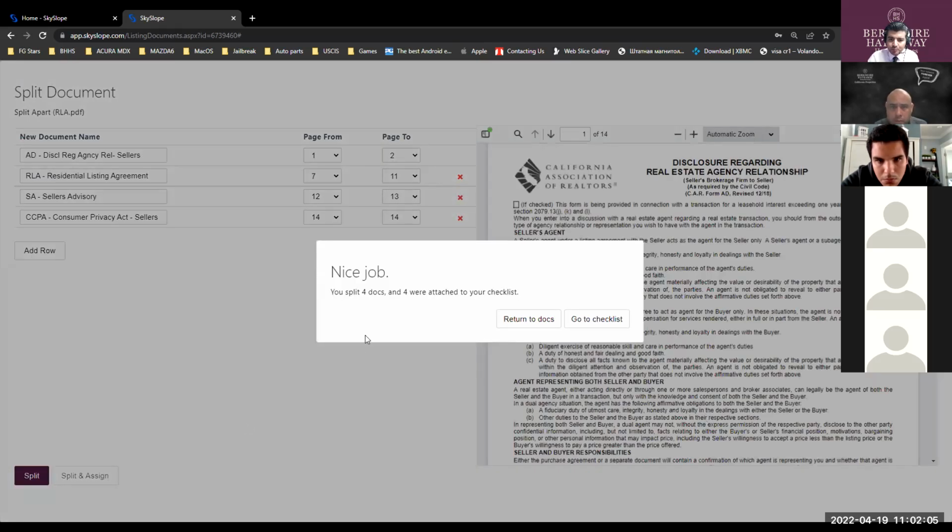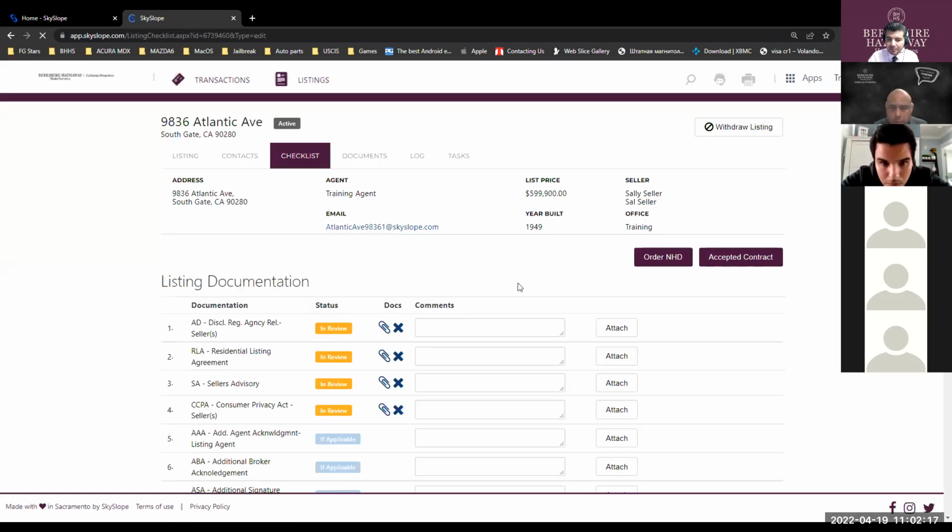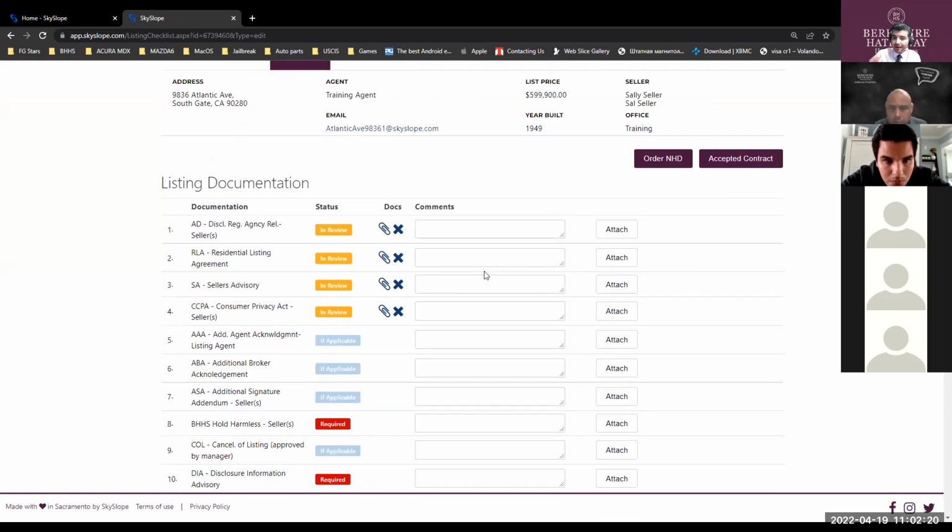Okay, nice job. You split 4 documents and 4 were attached to your checklist. Now you want to go to your checklist, or back to your documents? I want to go to my checklist right here. So pretty much everything that I have already uploaded, split and assigned is going to go under In Review. What does In Review mean? It means that I, your manager, Freddy Gamboa, will go through your files under SkySlope and review that you have officially attached, assigned and uploaded the correct form, the correct disclosure or report, on the right category when it comes to your checklist on SkySlope.